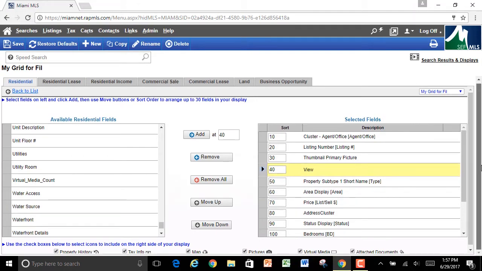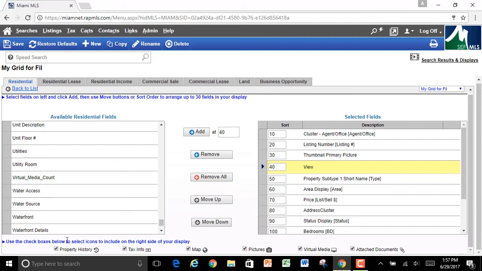And then let me just go ahead and show you the icons down here at the very bottom. Now, down here you have the option to turn these on and off. So what these mean is property history. If you're looking at the listings in your one-line grid that you're creating here, do you want the property history icon to be there too so you can easily click it and open up the property history? If you do, just leave it checked, and the same applies to tax info, your map, the pictures, virtual media, and attached documents. So they're just quick links to access that information from your grid. So once we're all set there, I'm just going to hit save on the top left.